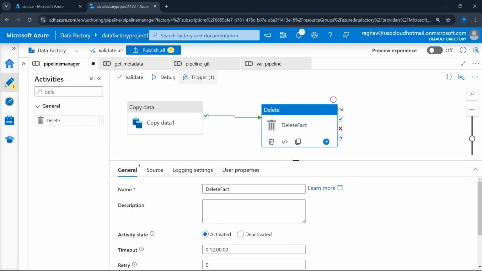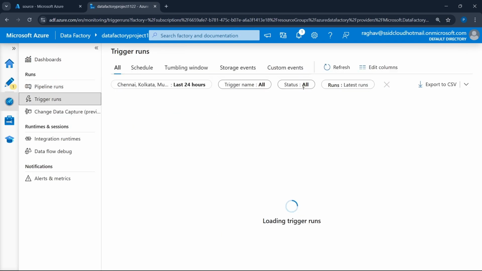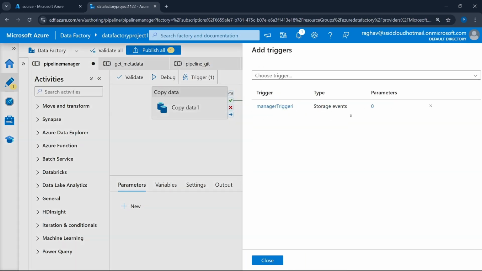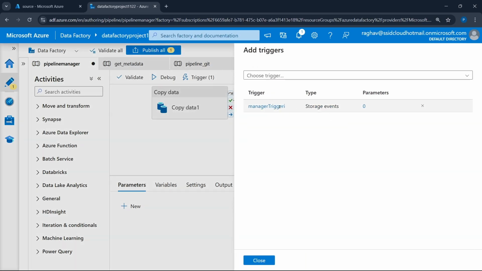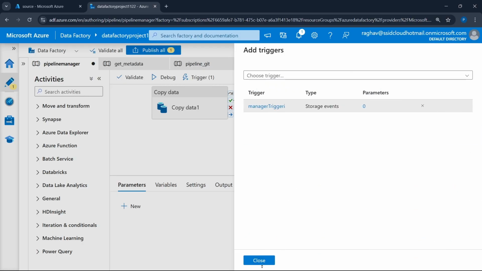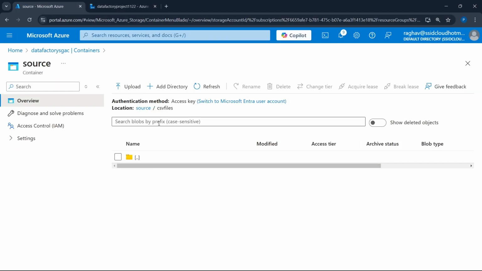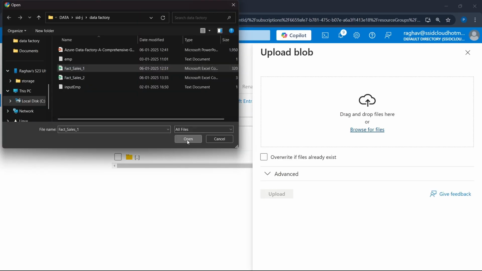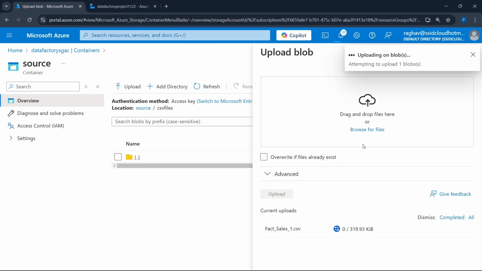Now let's see our trigger run. It should automatically trigger. Go to trigger runs. Currently there is none. Let's go back and see. Manager trigger. There's some issue. Path is fine. Okay, so for the trigger to run, we need to upload this file. Let's upload it here. And fact sales one. Upload.